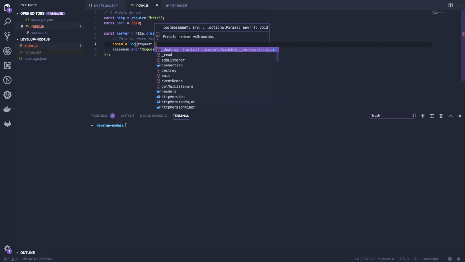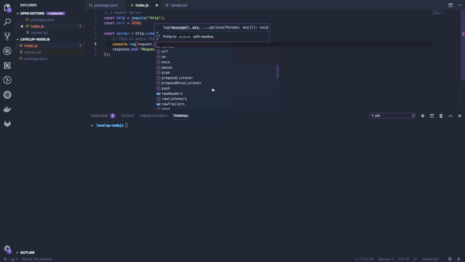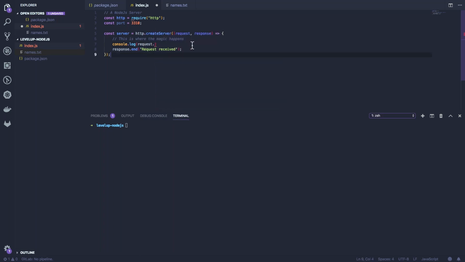Since we have VS Code, it's already giving us some code completion. We can see some things here. You can see the headers, the HTTP version, the status code, the status message, and the URL. There's something I'm looking for here. I can see the method as well. So let's do something.